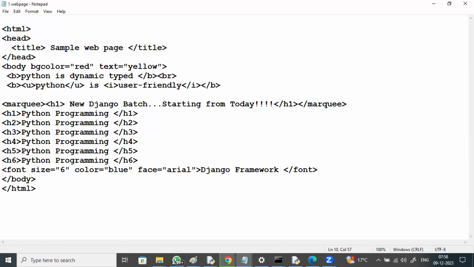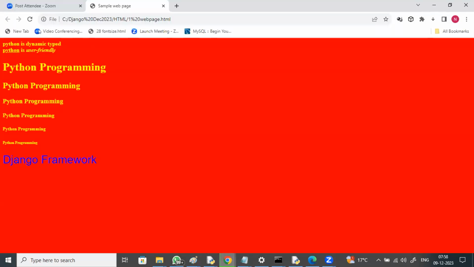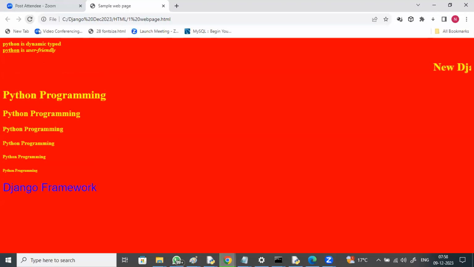Just check this output. Refresh here. You will get the text in scrolling form like this: New Django batch starting from today. I have kept this entire statement in the marquee.